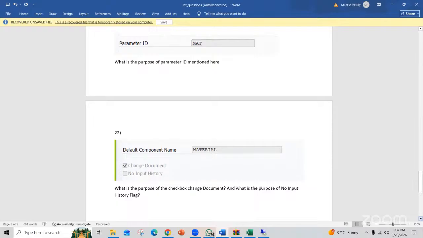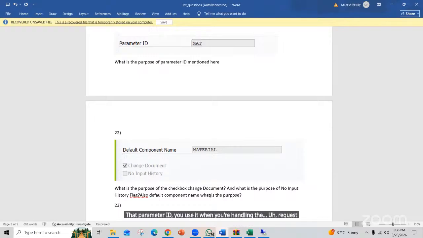What is the purpose of these three? The parameter ID is used when you are handling the request or set handler loops. It assigns the default value for the screen fields. Simple. And what is the purpose of this one?